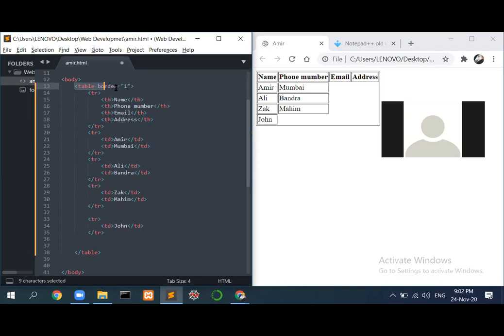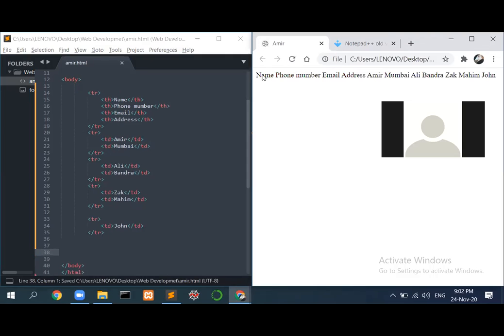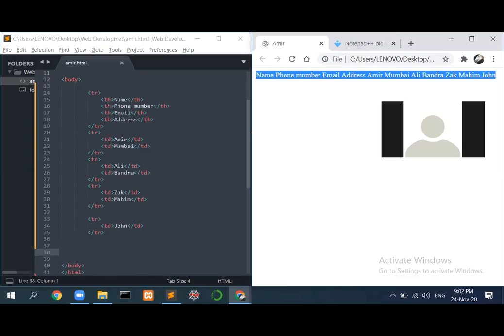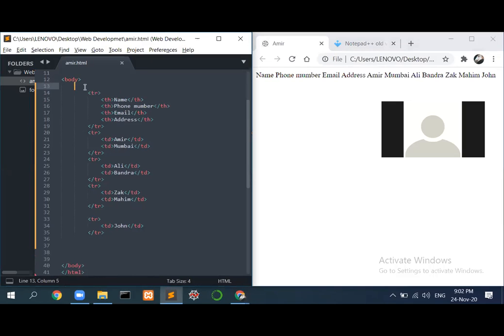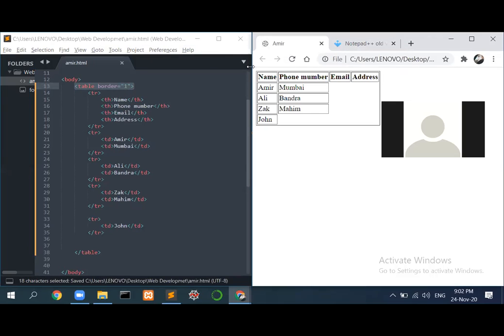So if I just remove this first thing which I added over here and I just save my document, you'll see my table won't be in a table format. All the data over here will be in just a straight line. So even if I remove this TR, it won't matter. Everything will be in a straight line because it's not in the table tag. It's not under the table tag. If I just refresh it, you can see everything comes in the table format.